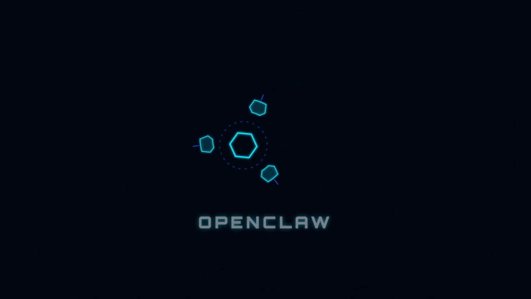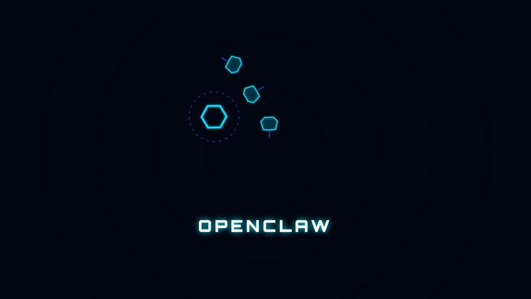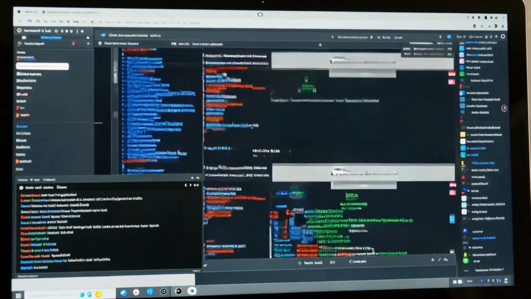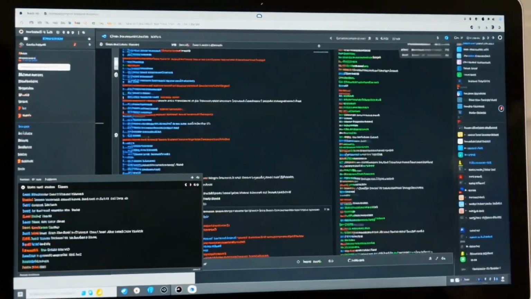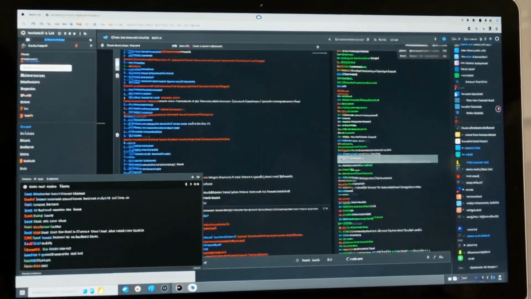Today we're diving deep into OpenClaw, formerly known as Claude and GPT-4, the viral AI agent that's taking the internet by storm. If you've been living under a rock, OpenClaw is an open-source artificial intelligence agent that can actually control your computer and do real work for you. We're talking about the closest thing to Jarvis from Iron Man that actually exists right now.